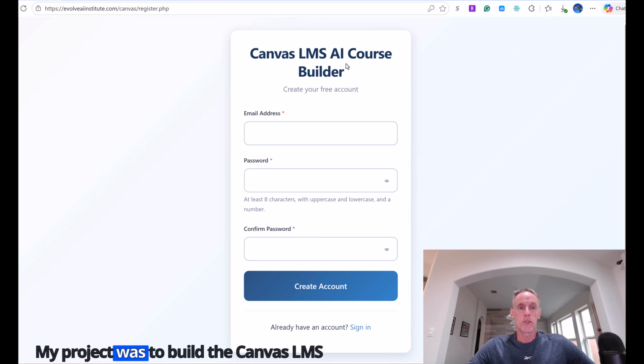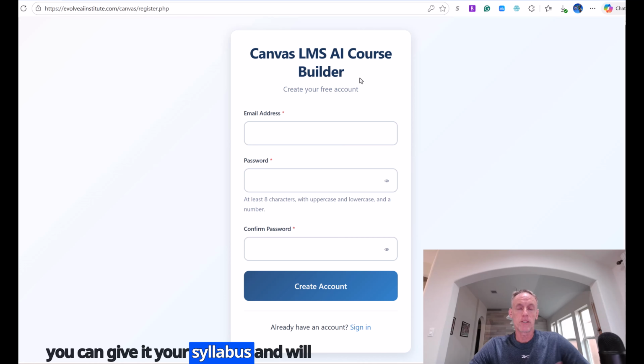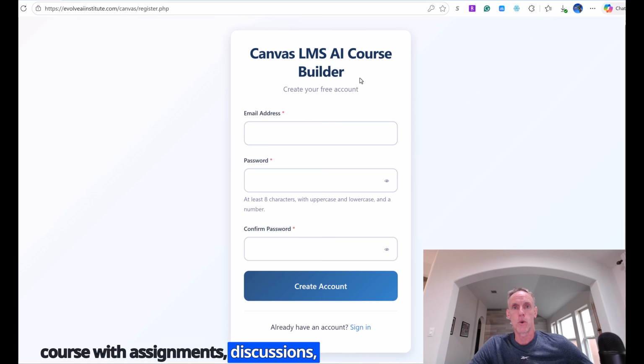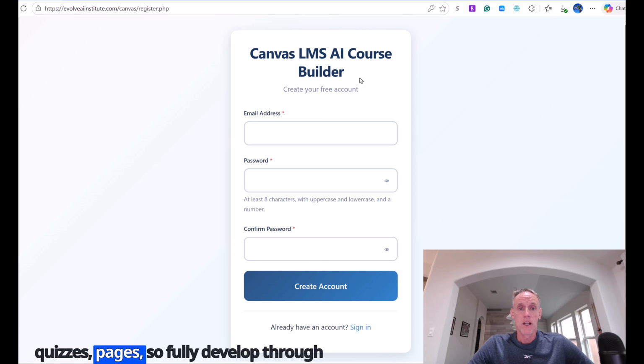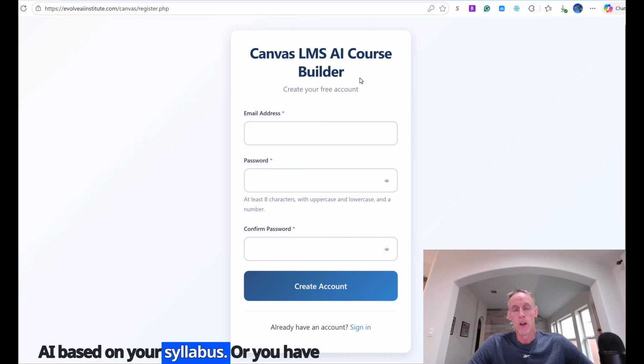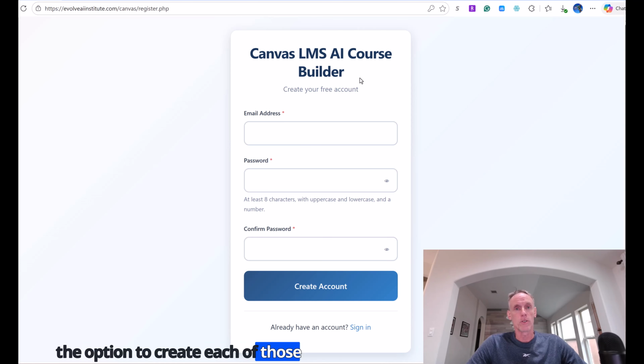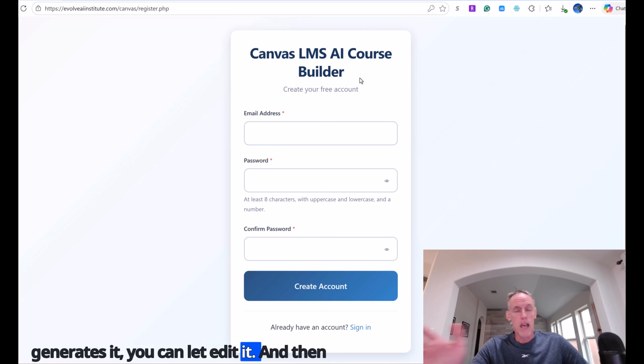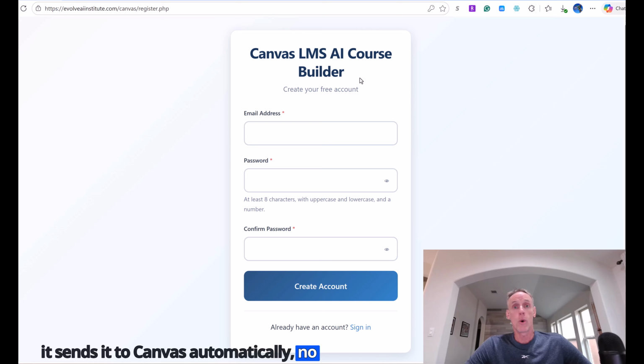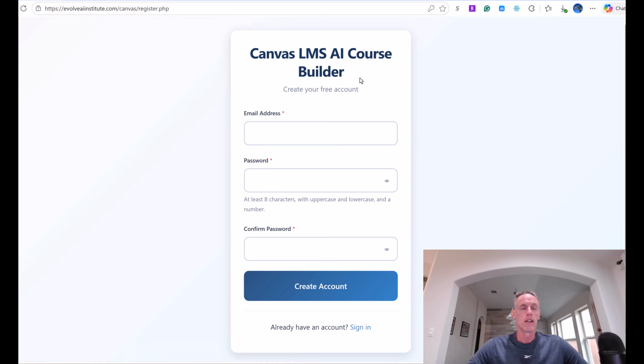My project was to build the Canvas LMS AI course builder. What that does is you can give it your syllabus and it will automatically populate an entire Canvas course with assignments, discussions, quizzes, pages. So fully developed through AI based on your syllabus, or you have the option to create each of those individually by clicking a link. AI generates it, you can then edit it, and then it sends it to Canvas automatically. No copy and paste, everything is automated.